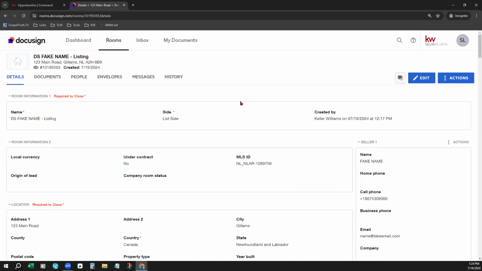Now that you have all your details straight, let's add those documents to your room. So I'm going to click on the Documents tab.